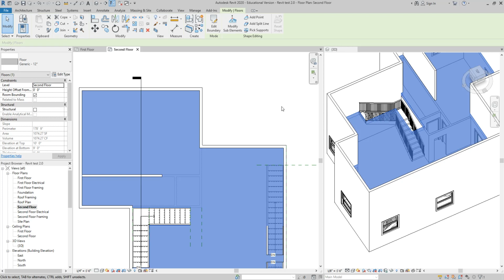All right, so now that we've got our floor selected, do you guys see something on our screen that would help us make some changes to it?